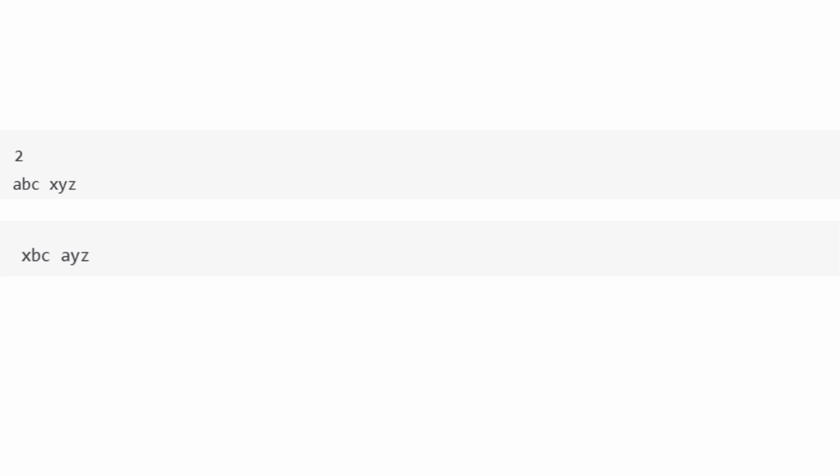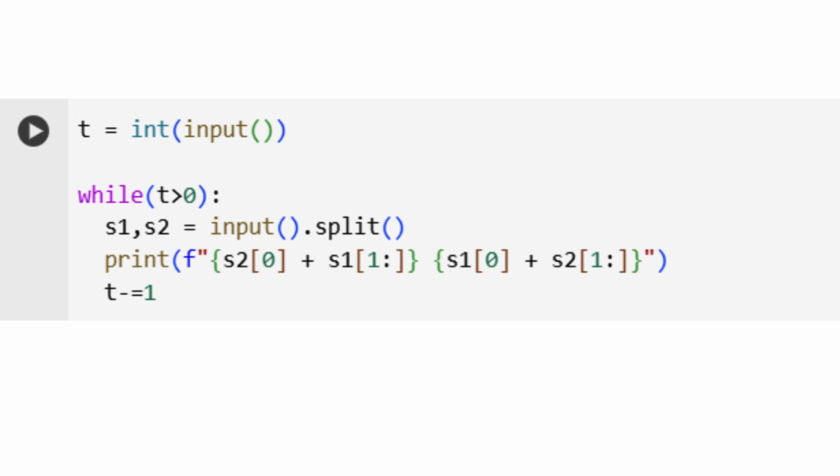The input has two parts: 1. A number, t, which is the number of test cases. 2. For each test case, two strings, S1 and S2. The output is the two new strings for each test case, printed on the same line.